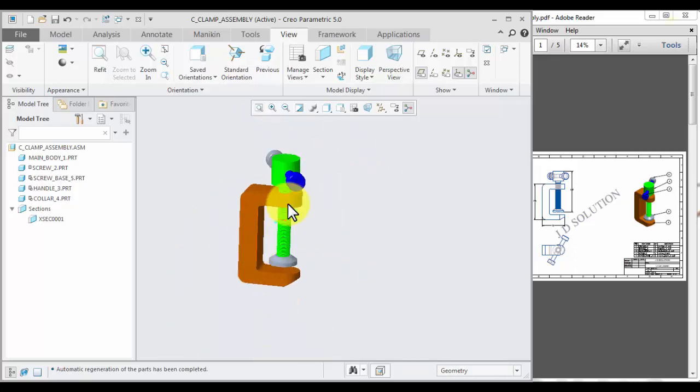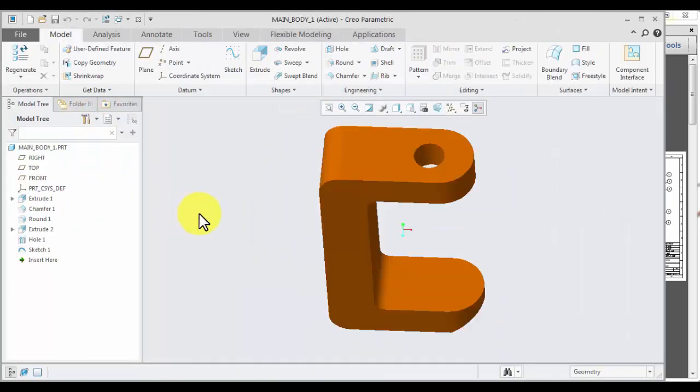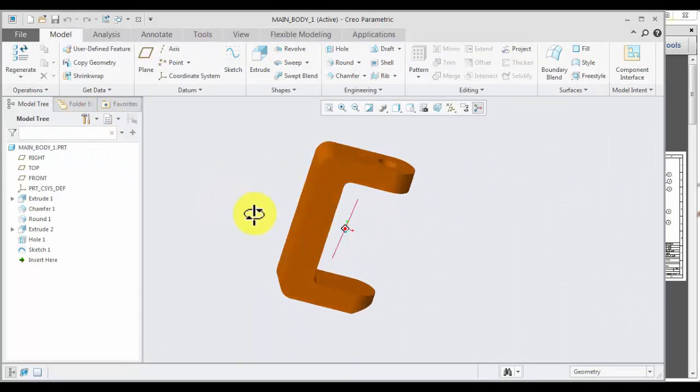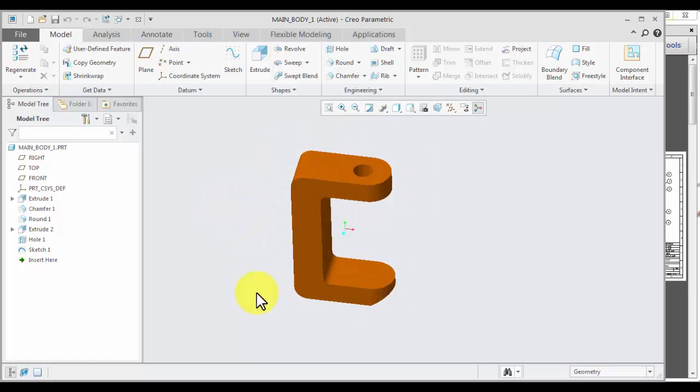This is the C-type clamp. First of all, we make a main body, then the screw, screw base, handle and collar. First of all, we make the body part. Open. This type of part we make in Creo using different features like extrude, chamfer, round, extrude hole and sketch.